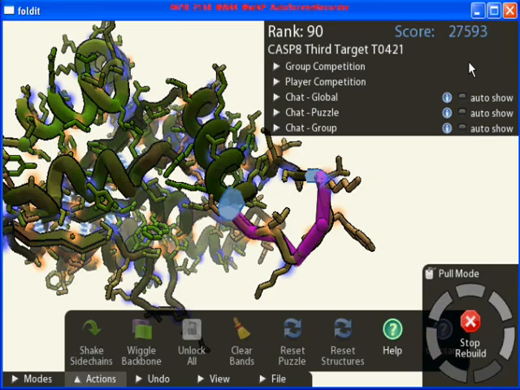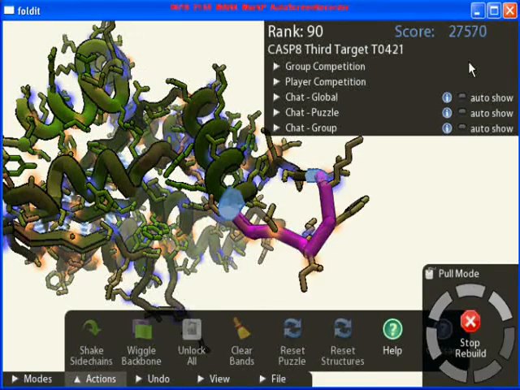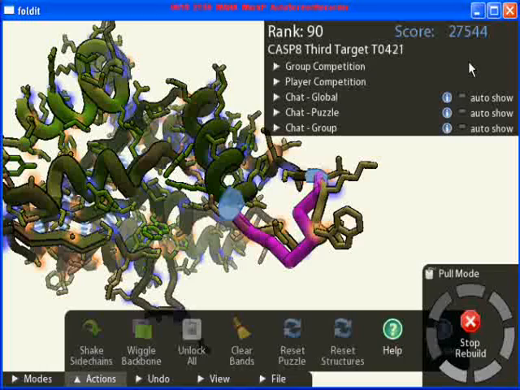27,593 is the score I had when I started the rebuild. It's going to go through different combinations of this sequence of amino acids and orientations they might typically take in a native protein. When it finds a combination that matches the beginning and end position, it will transition to that and show you that shape.